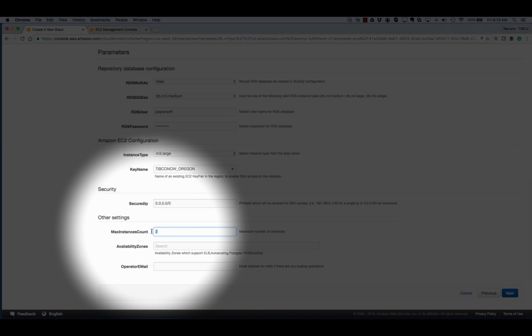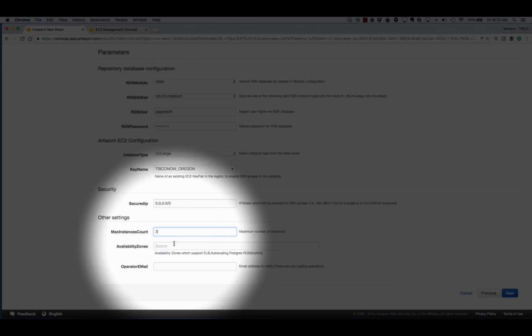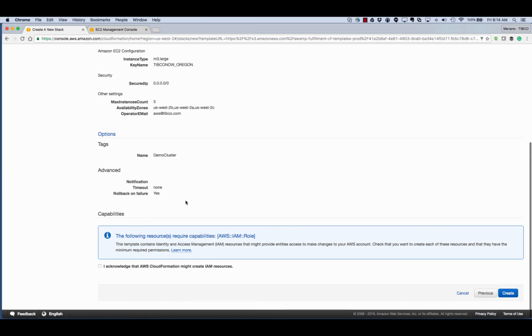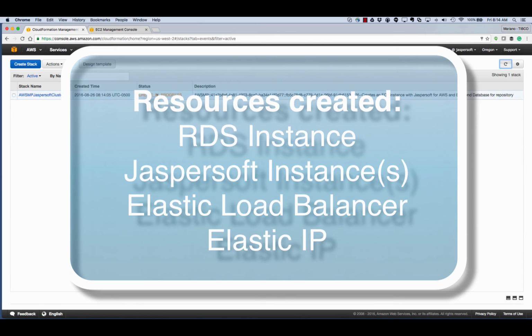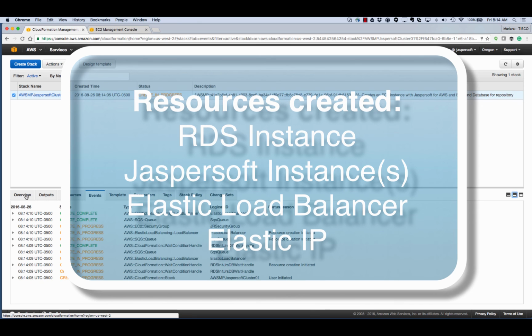One of the most important settings is max instance count. Setting it to 3 means that we're going to start with a cluster size of 1, and then depending on usage, we can grow the cluster up to 3. Finally, we can launch our cluster, and several resources will be created for us.